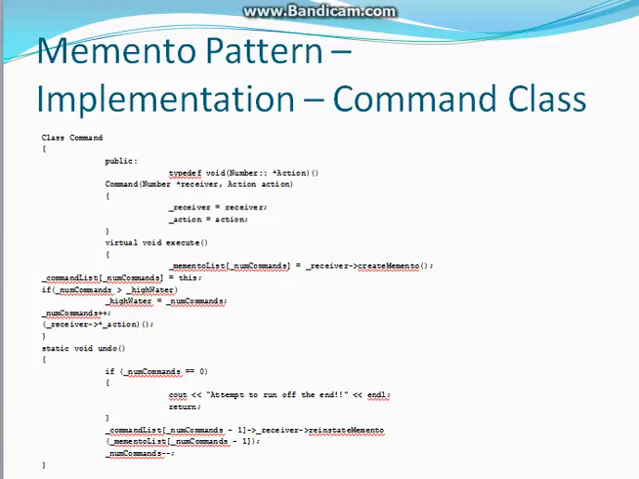Otherwise, number of commands is decremented to the last command in the command list, which is changed to the number class's reinstate memento method. That reinstate memento method uses the memento list and the last memento in the memento list. Then number of commands is decremented, and that's the end of the undo function.